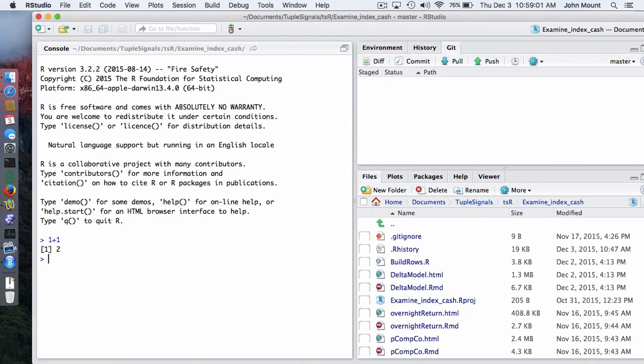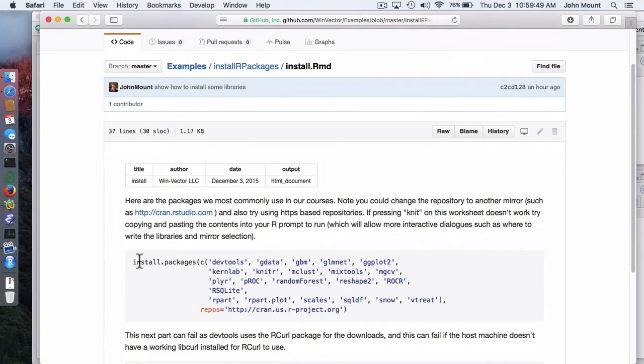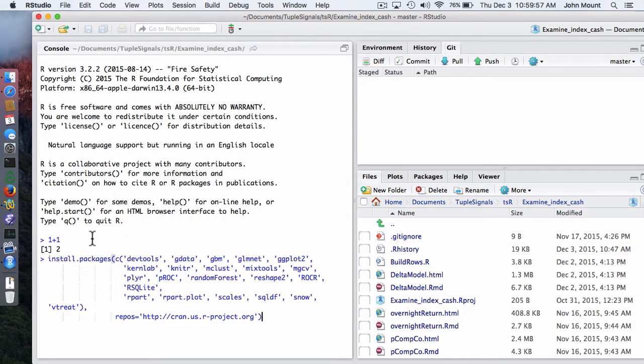To use R effectively, we're going to need a number of common packages. To make that quick, I've saved a list of those on GitHub. Under the WinVector GitHub account, the examples project, install R packages. All we need to do is copy-paste the command from this document into the RStudio command window and press return.